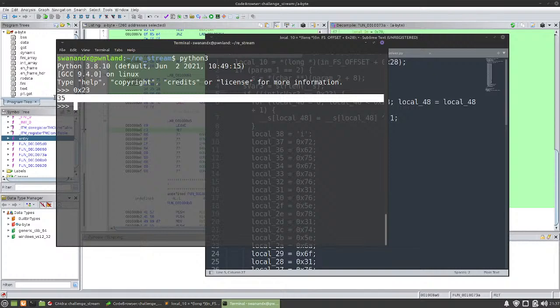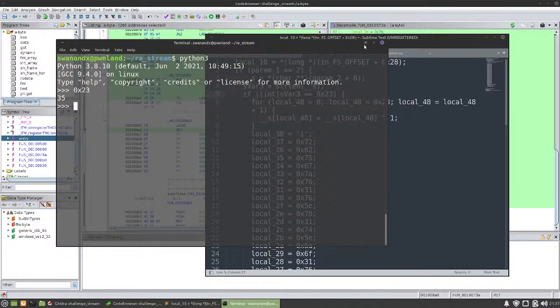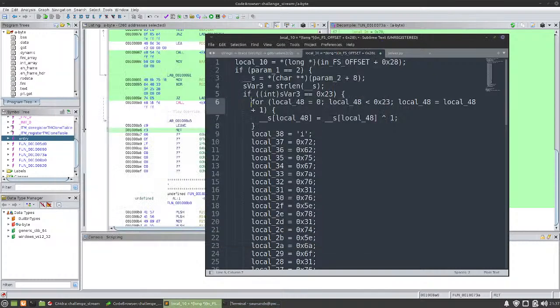Yeah, so 35. The string length of the argument should be 35. Then only will it enter this loop.